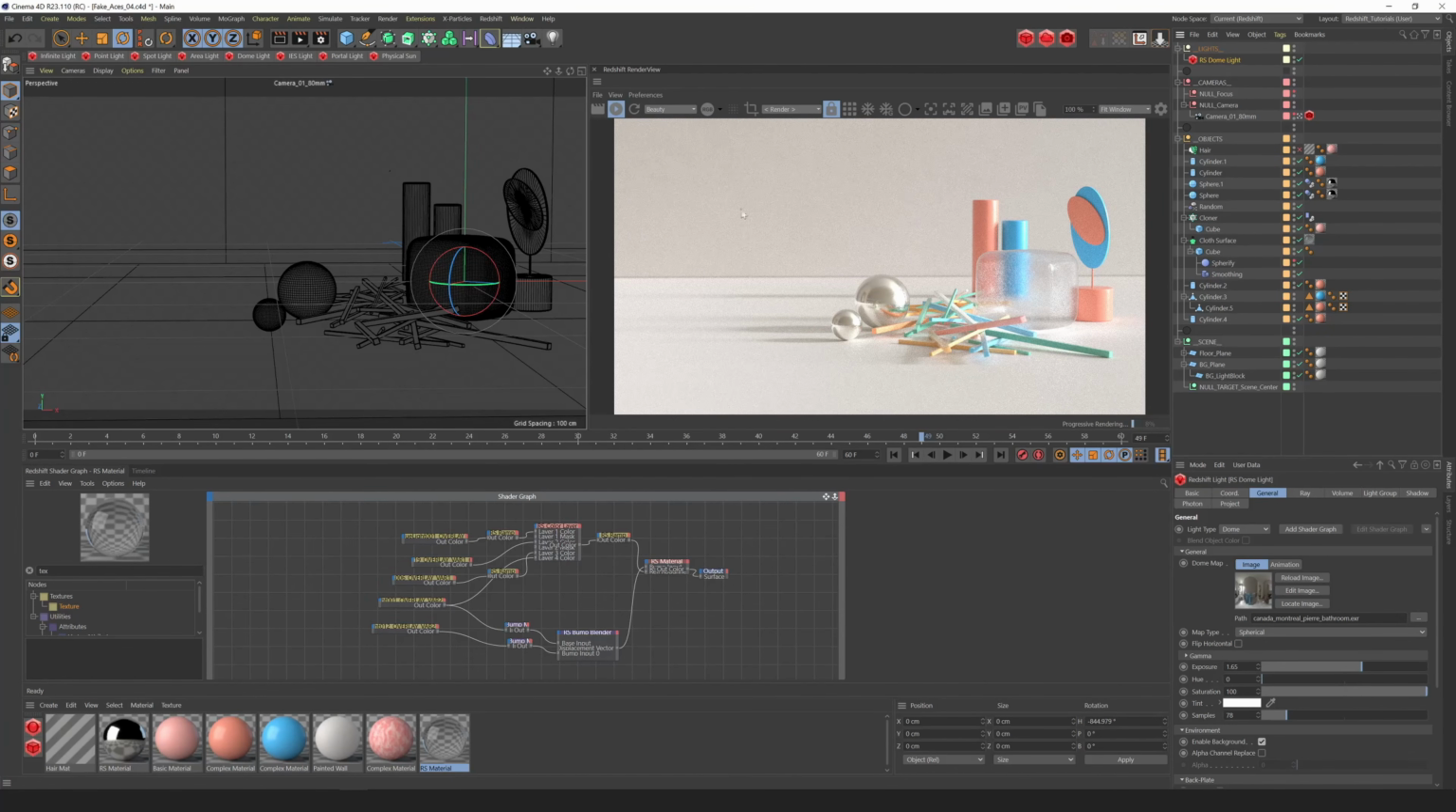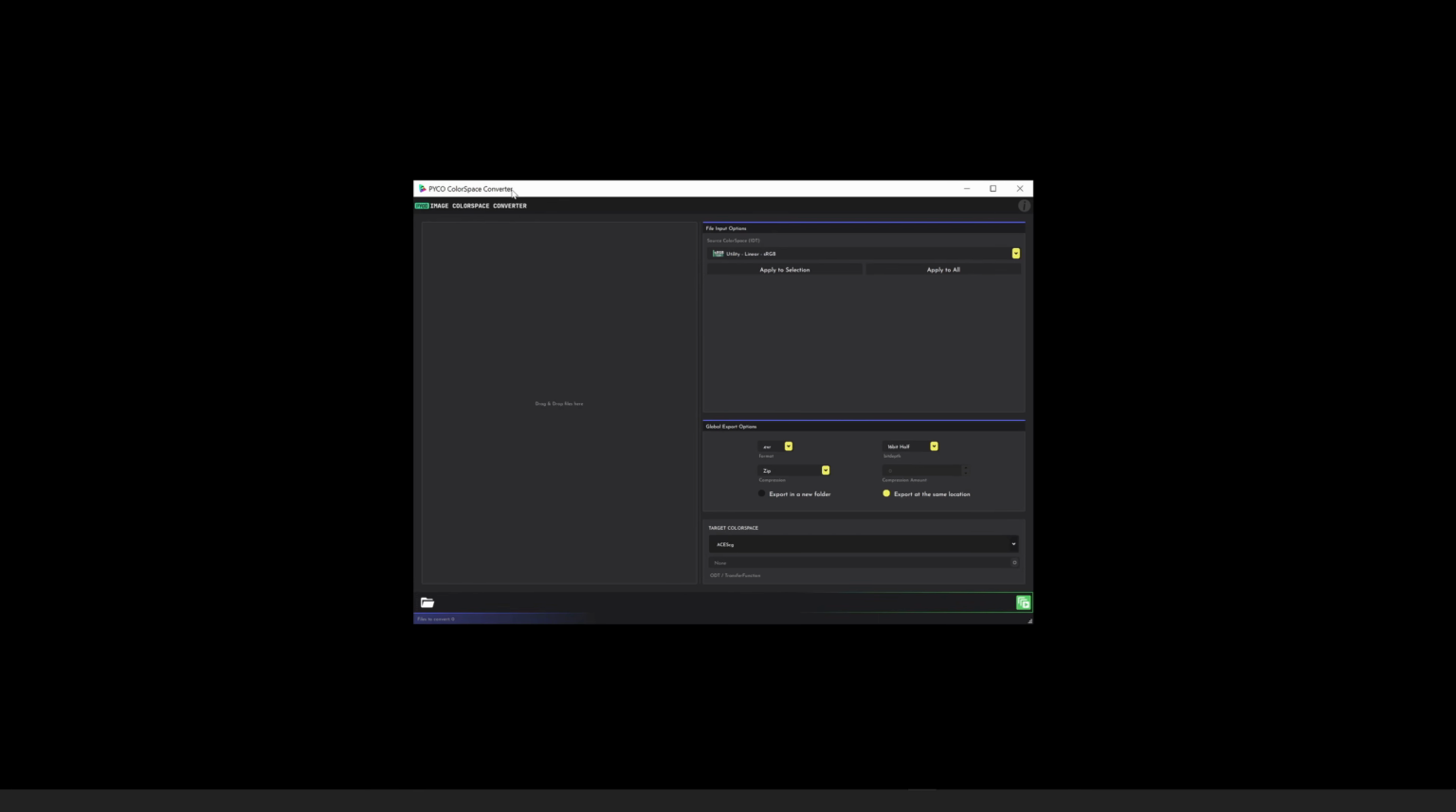So how do we do that? Well, luckily for us, let me stop this. There's a great utility that you can download. There's a link in the description below. And this is the Pico color space converter from Liam Khalid. I think I'm pronouncing that right, Liam Khalid. So yeah, check out that link and download this.